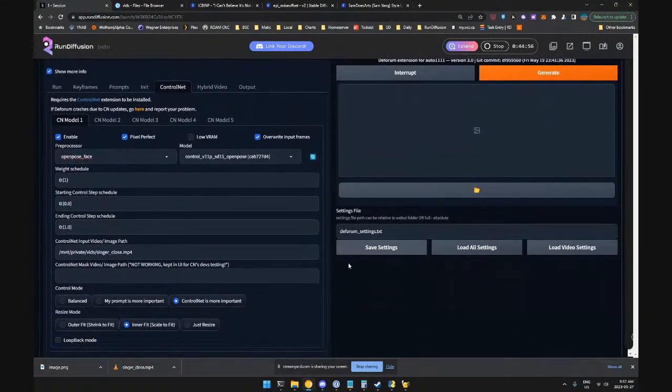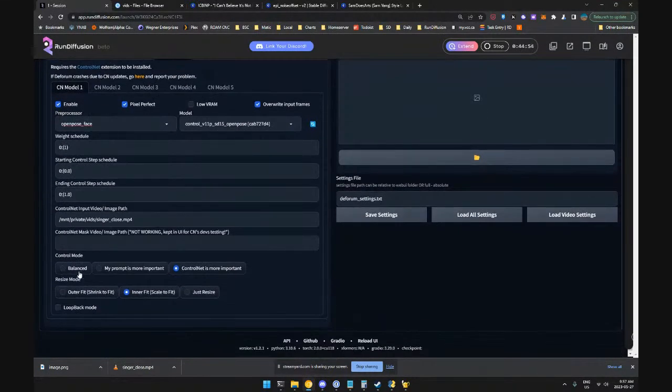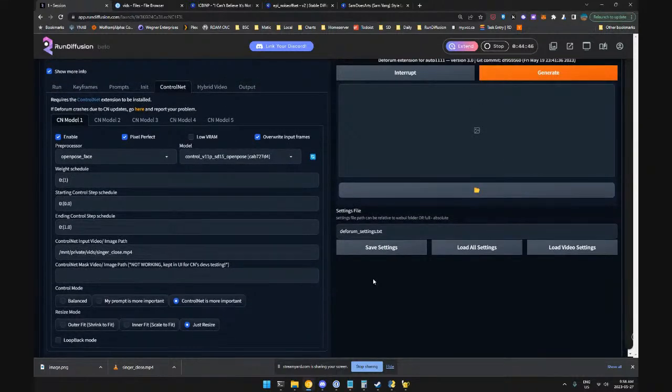Okay. So control net is more important, and resize mode just resize, and loop back. Honestly, I still haven't figured out exactly how it works. I sort of am grasping it, but it's not perfect yet. Mostly using that. There is a loopback script in image to image which you would use, but this would be mostly for taking a generated image and then looping it back in.